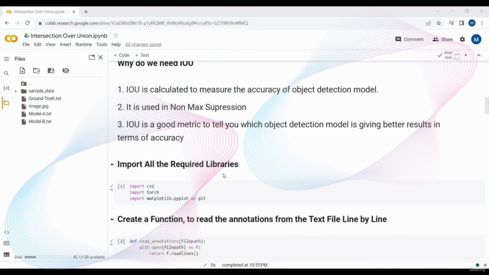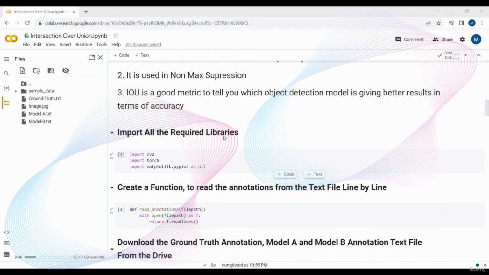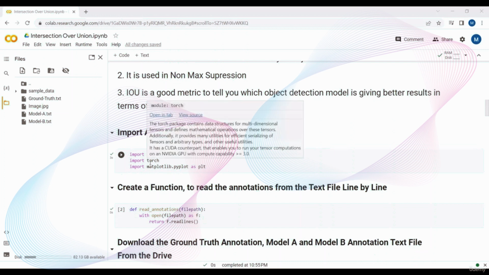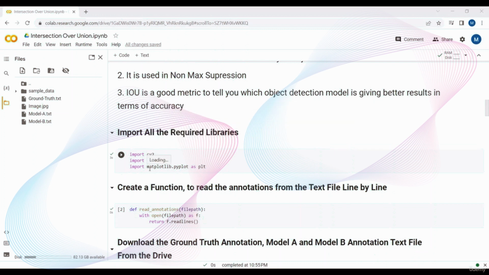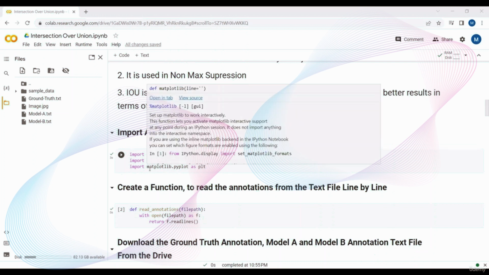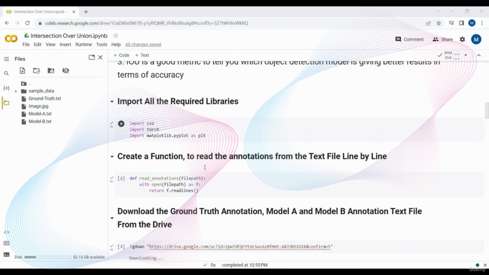So now we will implement intersection over union in Python and see what intersection over union basically is. First of all, I'm just importing all the required libraries. Import CV2, and to implement PyTorch we use the Torch library. Then we import the matplotlib library to plot any image, or the input image, in the Google Colab notebook.